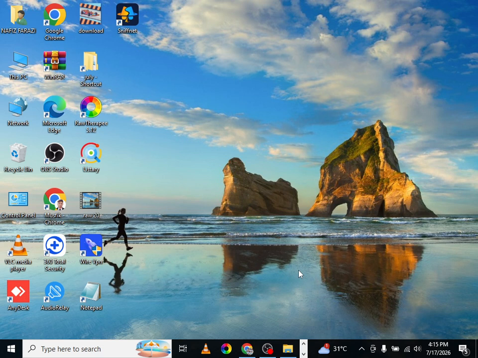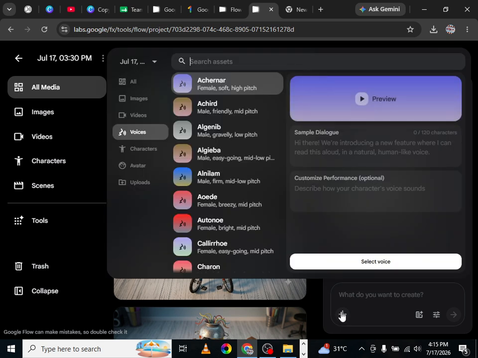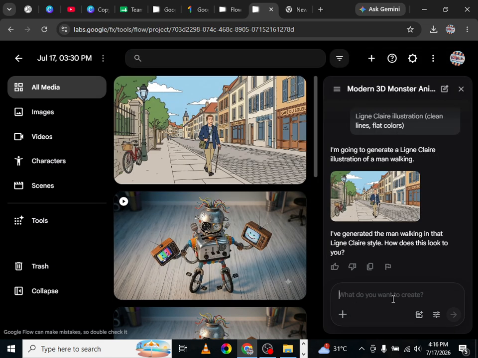First, open your web browser and go to the official Google Flow website. Sign in with your Google account, then open an existing project or create a new one by clicking New Project. Once you're inside the project workspace, look for the option to upload or add a reference image. Depending on the latest version of Google Flow, this may appear as Upload Image, Reference Image, or a similar option. Click it and select the image you want to animate from your computer.